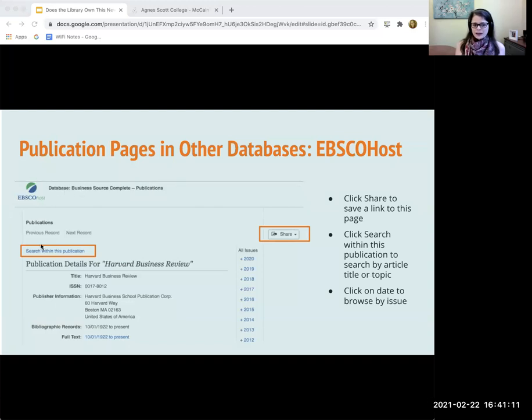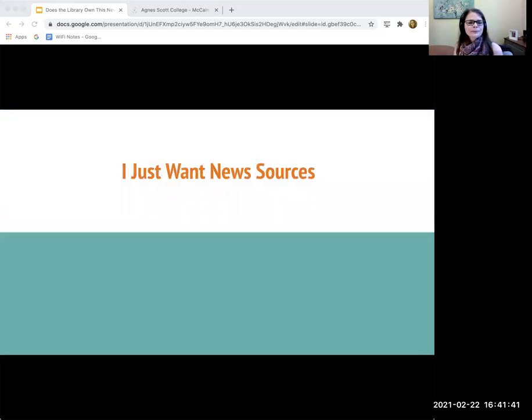EBSCOhost is a little bit more tricky. To search within the publication, you have to look for the little link, and it will link you to a page that initiates a search for items in that journal. Or you can click on the issue and then drill down to the month that you need. So those are some options that you have with that. And if you have any problems with that one, then just give us a call and we'll walk you through some search techniques once you get in there. It's very easy once you figure out a couple of the little nuances.